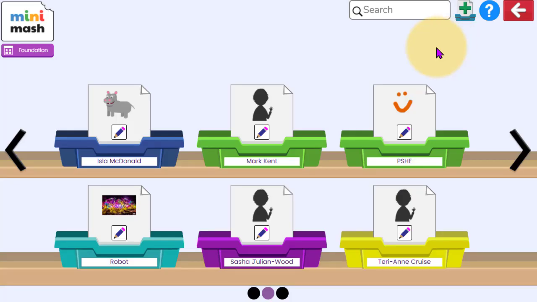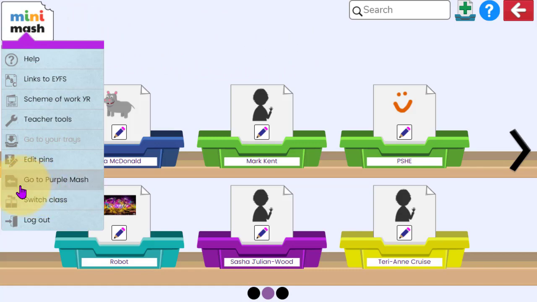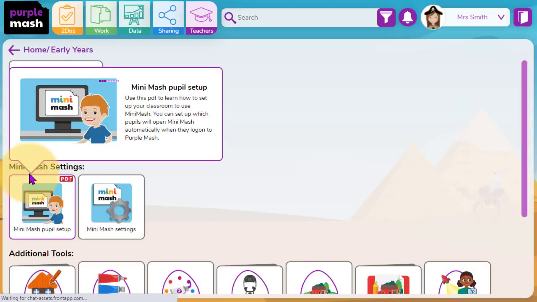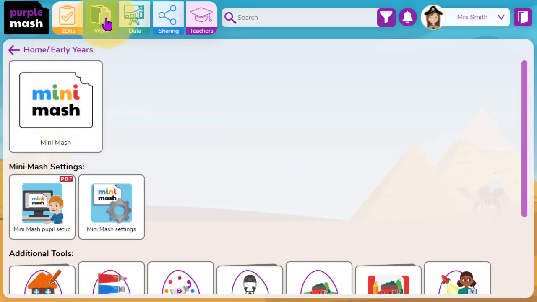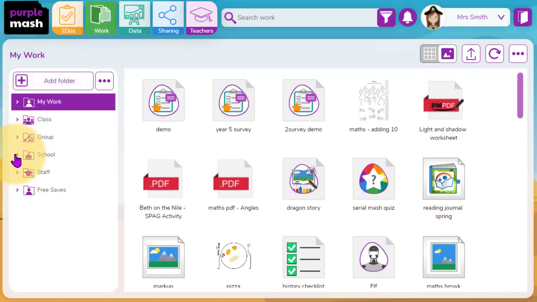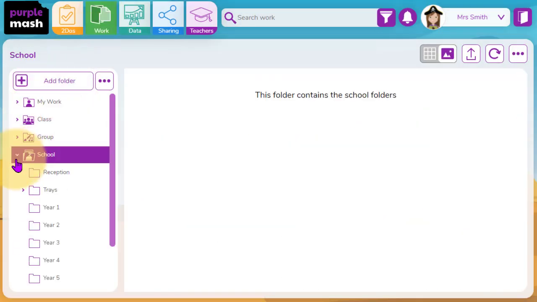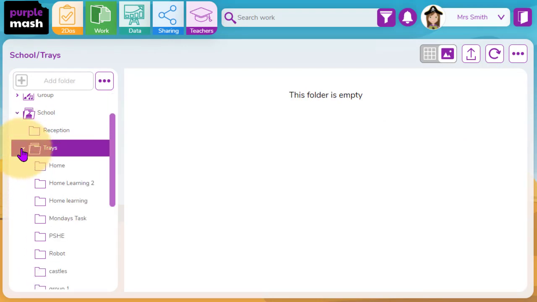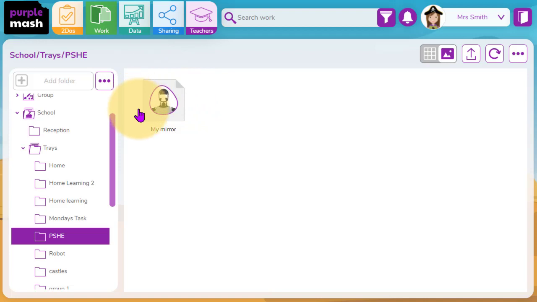I'm also going to show you a way that you can add external resources to your trays, and these can then be pinned within Minimash. So I'm going to go back now to Purple Mash. And you'll see that if I click on the work folder at the top here, and I expand the school folder, you'll see that I've got the trays. So I'm going to expand the trays here, and you should see that I've created a new one called PSHE. So if I click on it, I can now see my mirror that I've created.